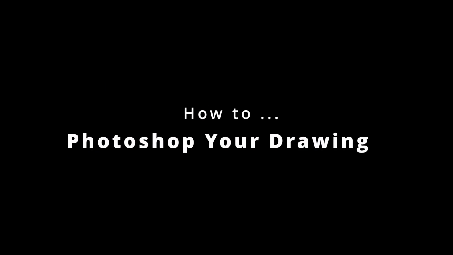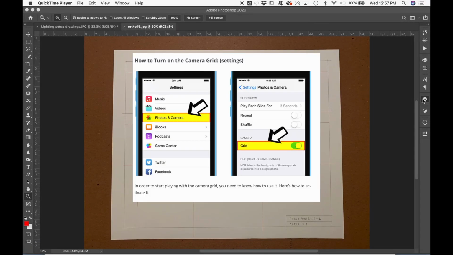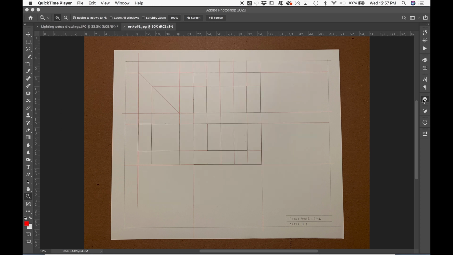In this video, I'm going to show you how I correct my drawing in Photoshop. The first thing that we're going to do, before we even get to Photoshop, is change the camera setting in your phone and turn on the grid function, so that when you take a photograph you have a 1/3 grid on your camera screen. That way you can align the photo, or align the drawing, as square as possible while you're taking the picture.